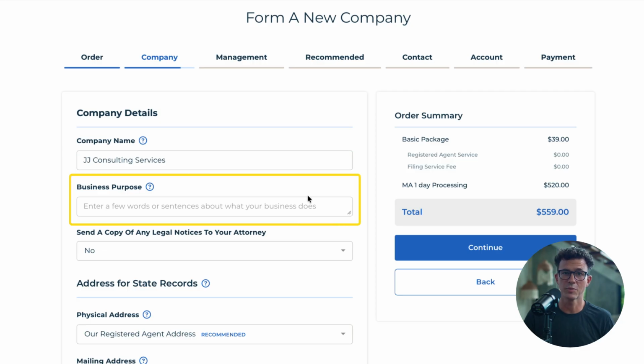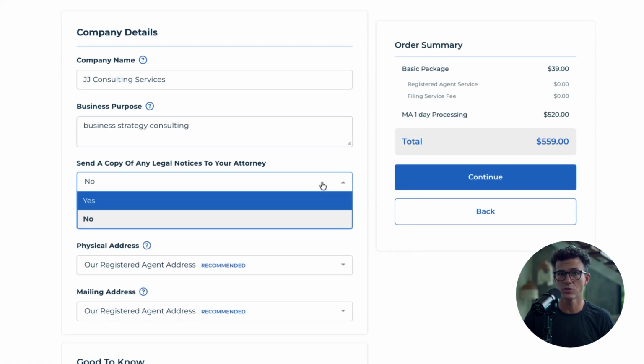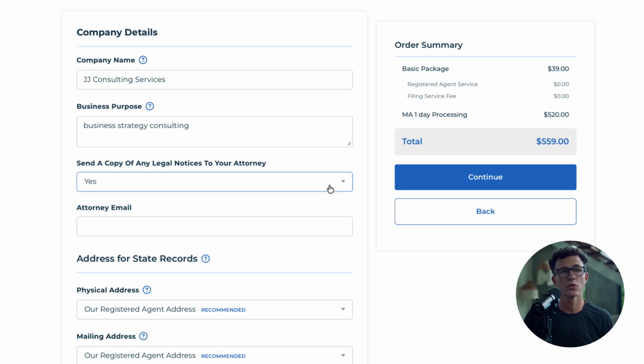Next, enter your LLC name. Then enter your business purpose. Write a few words, something like business strategy consulting. Don't overthink this. If you have an attorney and want them to receive a copy of legal notices, select yes and add their email. Otherwise, just leave it as no.